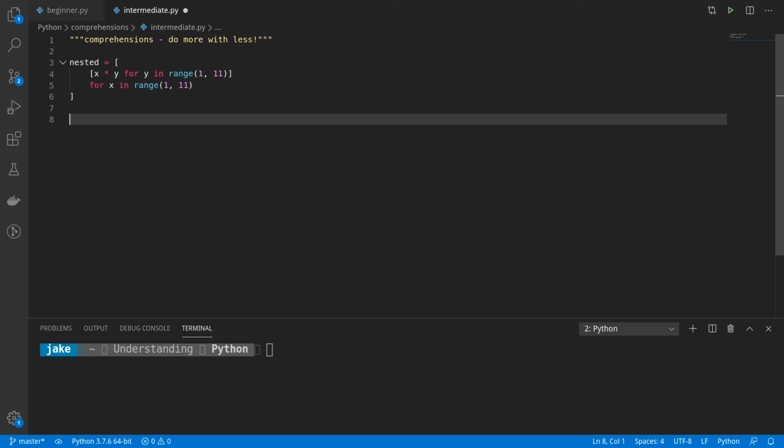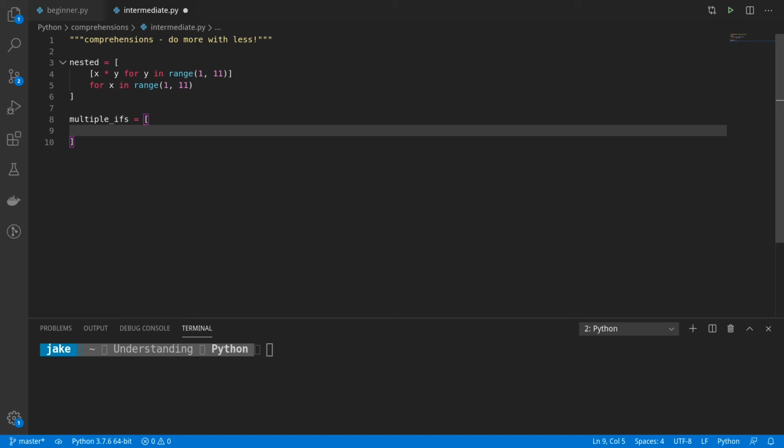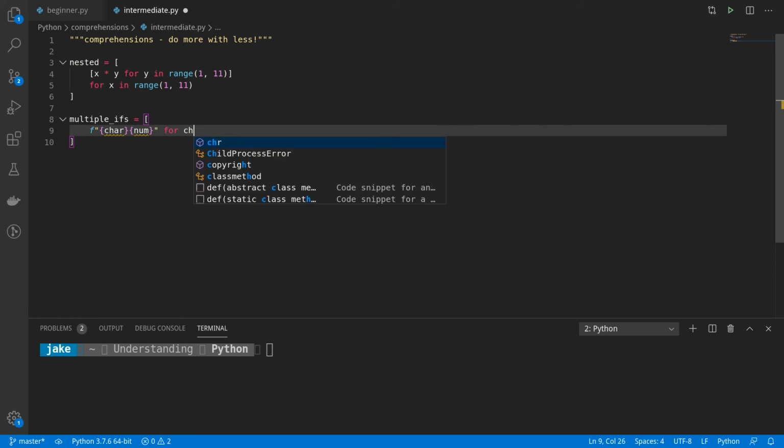And then not only can we nest our loops, we can also use multiple ifs at the same time. So we'll call this multiple ifs. And since there's going to be a lot packed into this, we'll also indent this. We'll use an f string with the values char and then num. And that's going to be for char in capital A, lower b, capital C, D, lower e, in a string. This will make sense in a second.